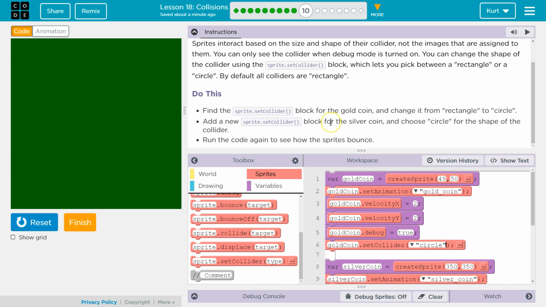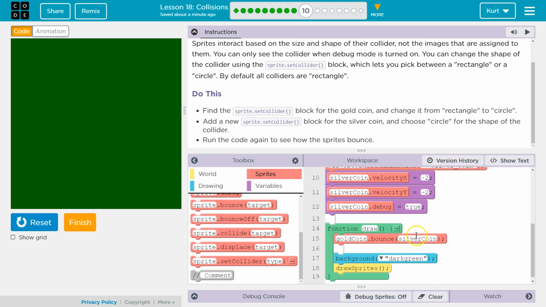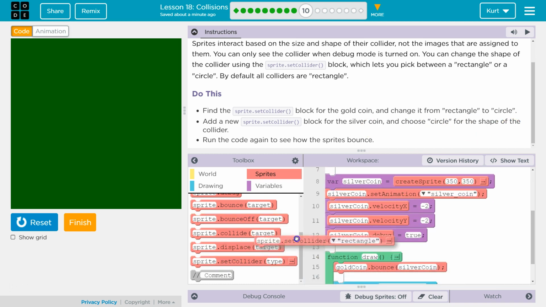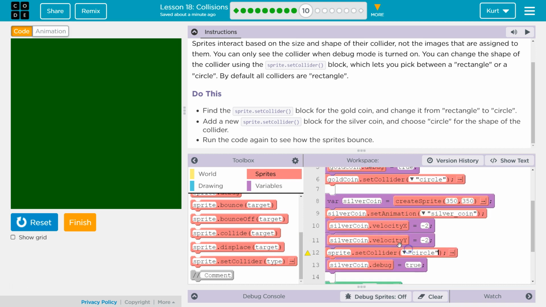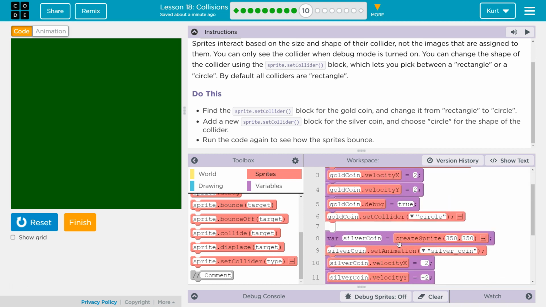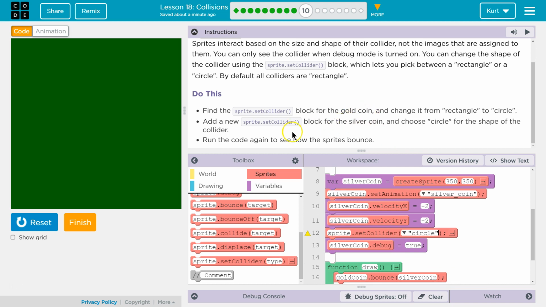Add a new sprite set collider block to the silver coin and choose circle. Silver coin, sprite collider. I'm going to put it right there. And choose circle. Okay. Run the code and see how they bounce.